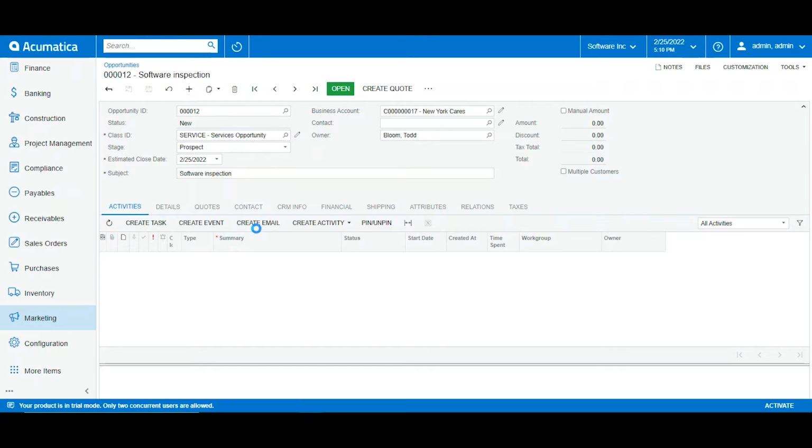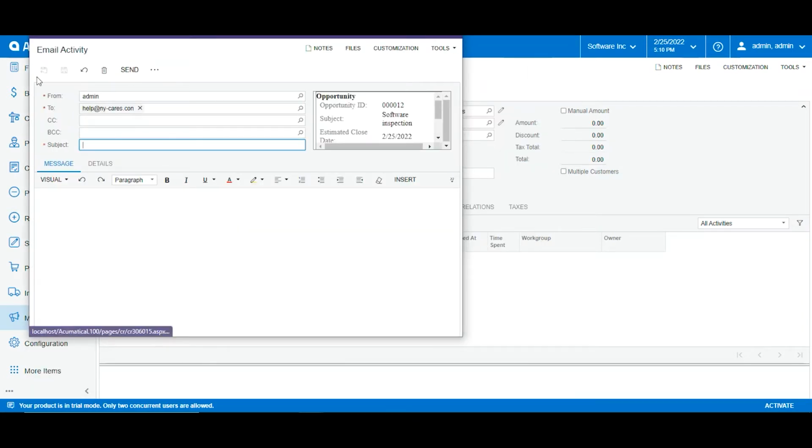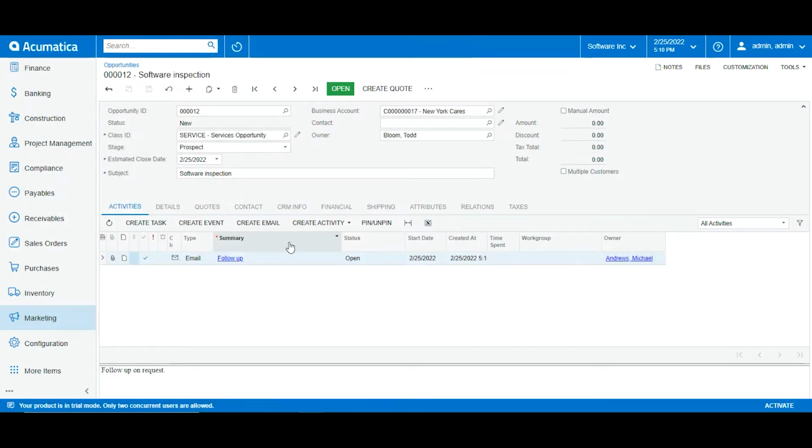So I can go ahead and click email. You can see the email window appears, and here I can add a subject, which will be follow-up. And I can add here a message: follow-up and request. So what I can do here is save it to be sent later or send it right away, but I will save it. Now my email has appeared in my activities tab.